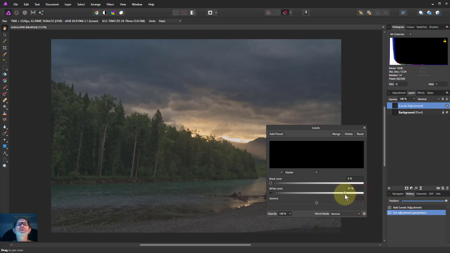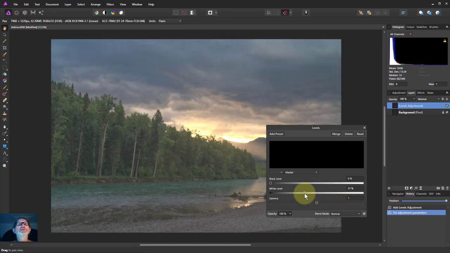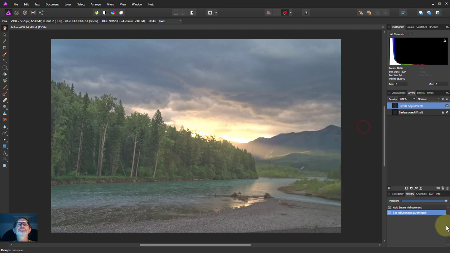I can see the effect. So it's just bringing out a bit more of that detail there. Now that looks maybe a little bit, you know, more potential in that. Can always come back and play with that again.